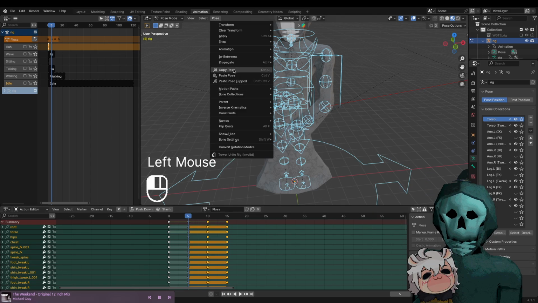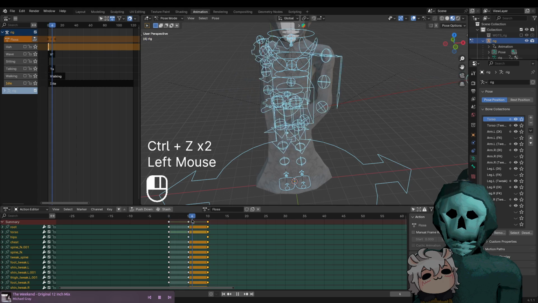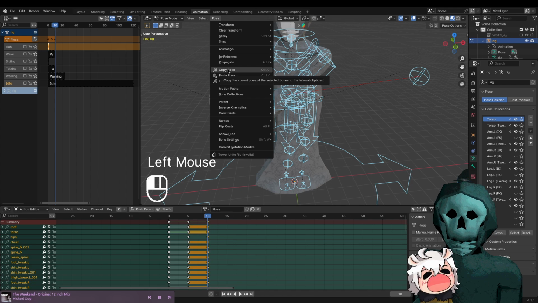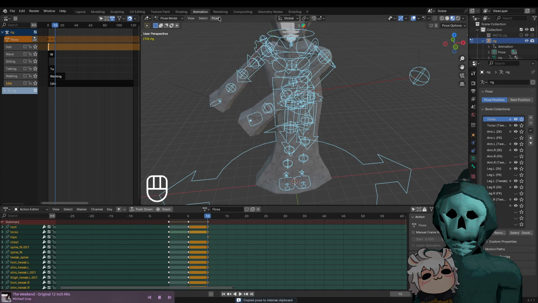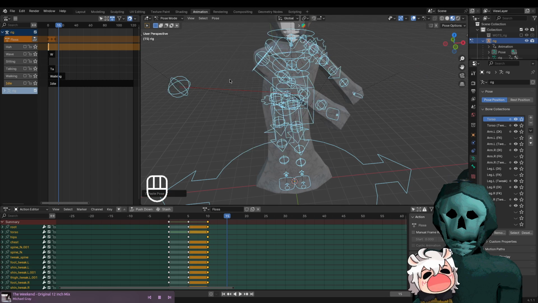Wait, I missed something. Can you do the paste pose again? Yeah, so let me go back. I have this outer pose here, and then we're going to copy pose, and then I'm going to move my cursor to 15 and paste. Maybe because I'm in the wrong frame. Oh yeah, you have to be on a blank frame for it. I move over to a blank frame and then paste pose. You need to make sure all your bones are selected, and paste pose flipped. Oh, now I see what I was doing wrong. That's entirely my bad.